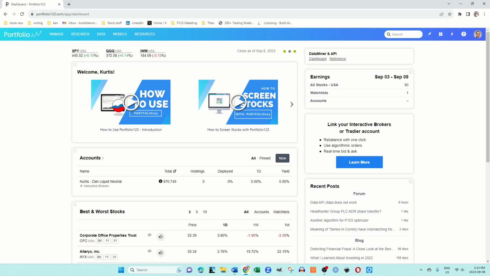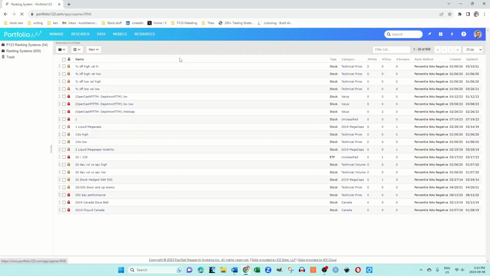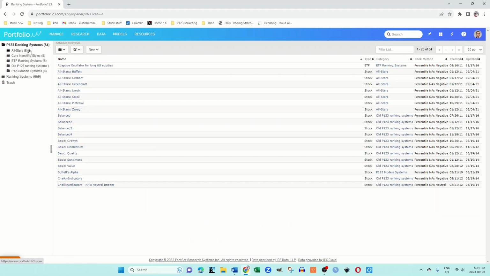Now, the heart of every strategy is a factor ranking system. The factor ranking system is essentially the engine. Now, you're going to click on Research and you're going to click on Ranking. And we're going to be looking at the Portfolio123 ranking systems. Now, eventually you're going to want to design your own ranking systems, but for now, why not just use the pre-built ranking systems? A lot of expert investors have built these and you can use them and it'll be a shortcut to building your own system.